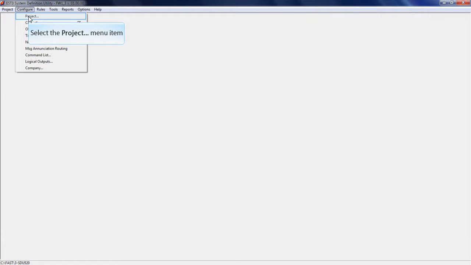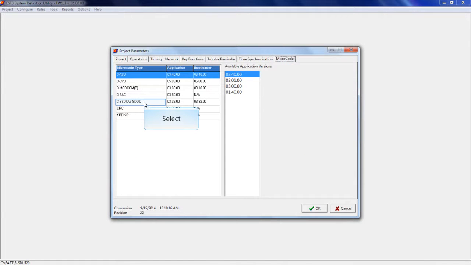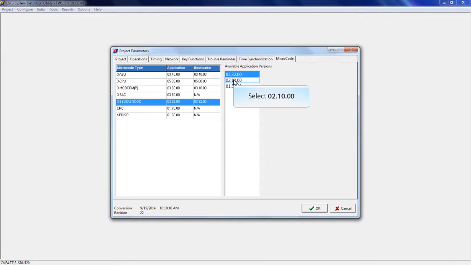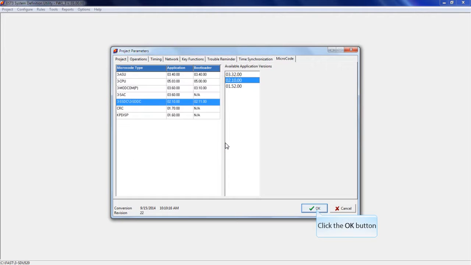Select Configure, and then select Project. Select the Microcode tab. Select the loop controller shown here as 3SSDC, 3SDDC in the Microcode type column. Select 2.10 from the list of available application codes to match the SDU version to the current version. It is normal to see this warning window displayed asking if you are sure that you want to change the application code. Clicking the Yes button will close the window. Click OK to accept the changes you made and close the project parameters window.